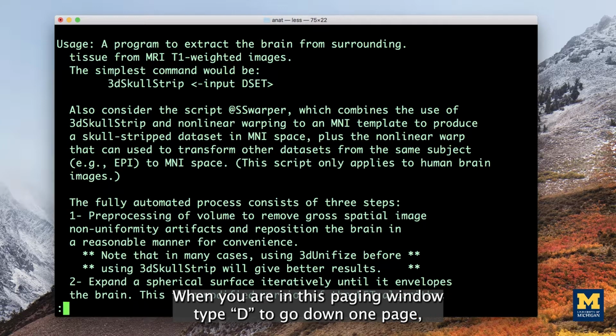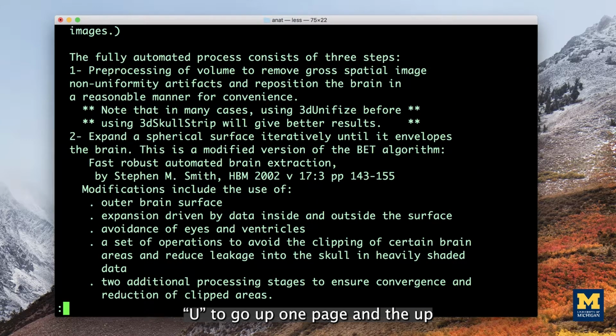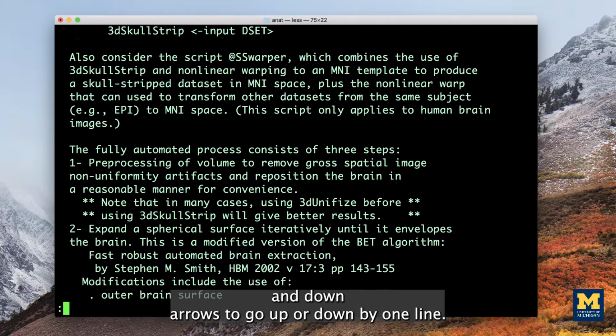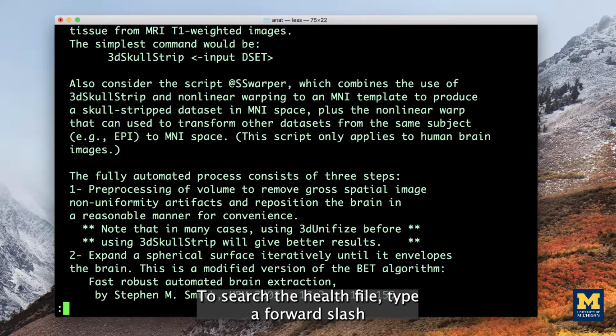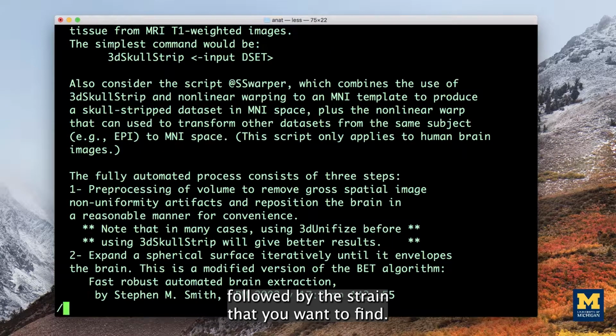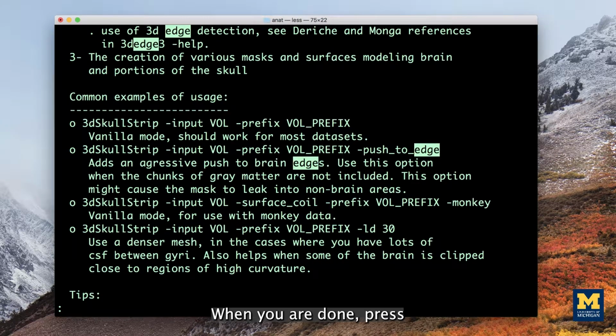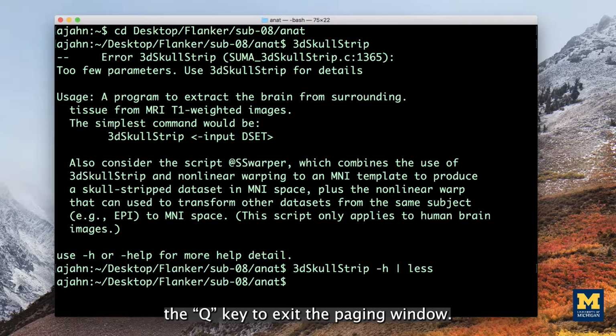When you are in this paging window, type D to go down one page, U to go up one page, and the up and down arrows to go up or down by one line. To search the help file, type a / followed by the string that you want to find. When you are done, press the Q key to exit the paging window.